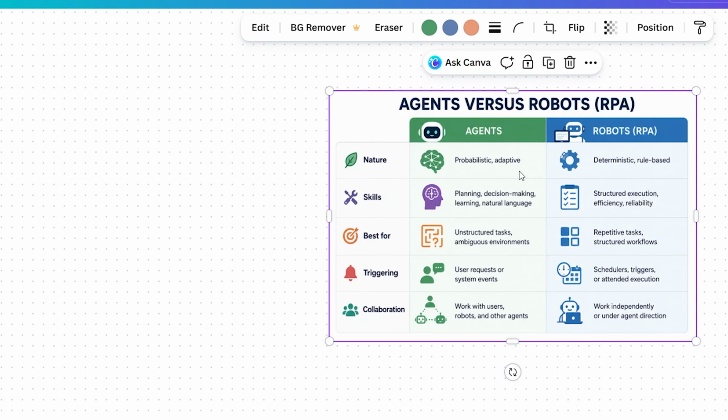To understand it even better, here's a quick table that compares robots versus agents. Robots are nothing but robotic process automation robots, and agents, right? So nature: agents are probabilistic and adaptive, since there are no rules defined. But RPA is deterministic and rule based. And skills: agents can plan, take decisions by themselves, and understand natural language. But RPA is structured execution. Since the rules are already predefined, the efficiency will be high because it will just repeat the same steps as many times as you need, right? And reliability, it will not change, right?